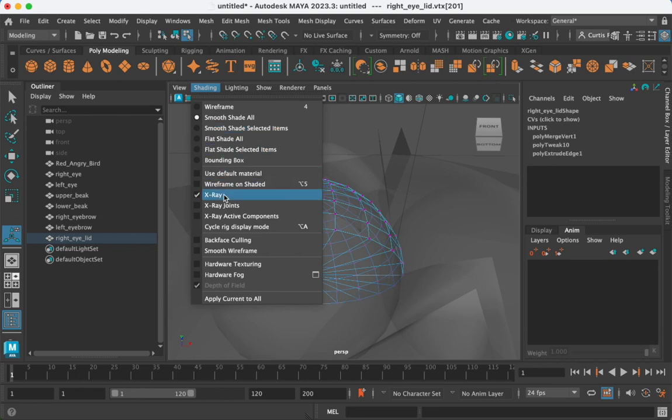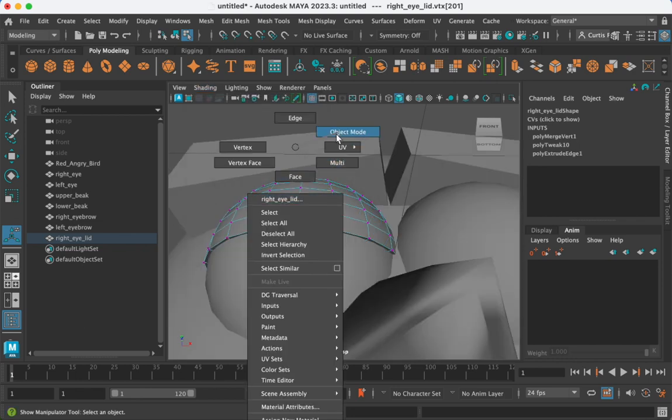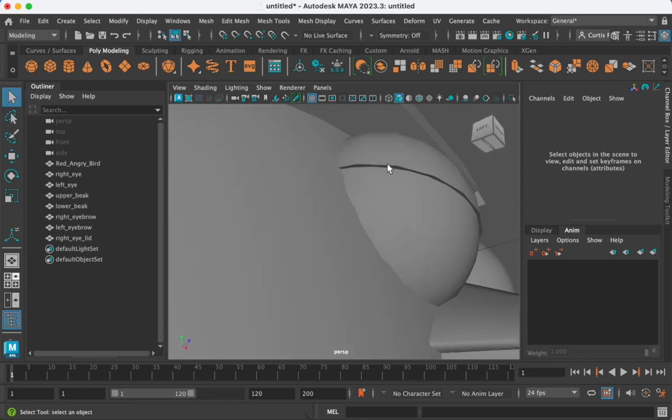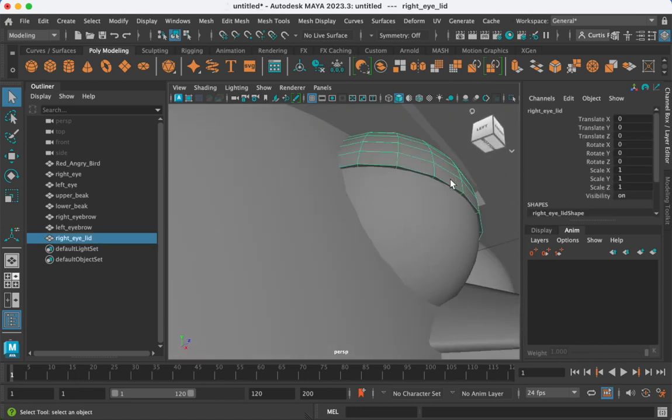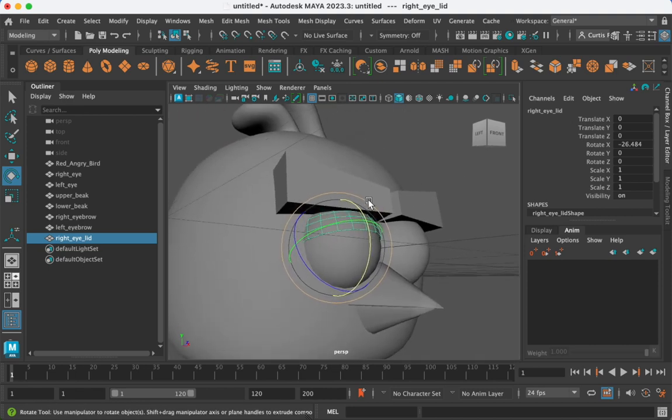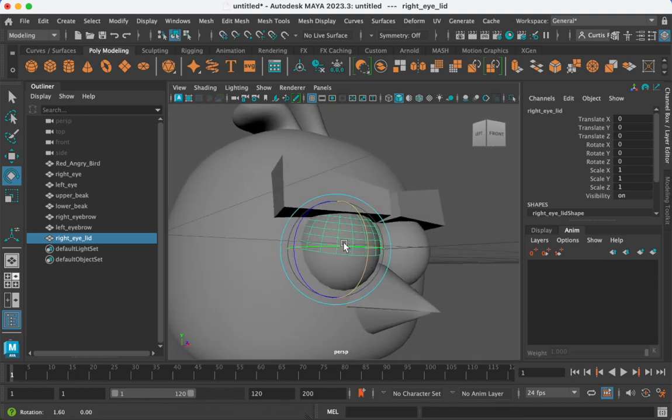Now if I get out of X-ray and go back into object mode, what you're going to notice is I do have this portion over here. That'll cover the eye. And the cool part is, again, I can move this and we have that part. Now if you also want to have one of these at the bottom, you can.